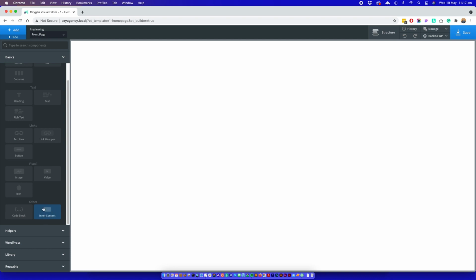I'm pointing out the inner content here purely because this is a part of the template system. If you create an inner content, it allows you to create a catch-all and also inherit templates from a parent template if you want, and you need to use that if you're going to inherit another template. What it does is grab the content from, say, Gutenberg or WordPress and display that body of text in the builder here in the page.